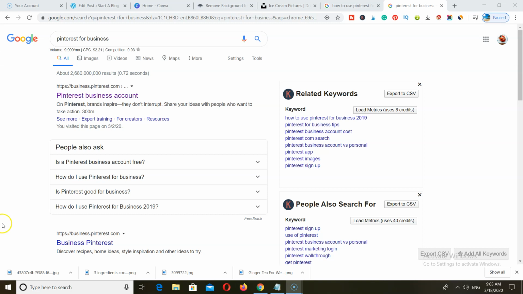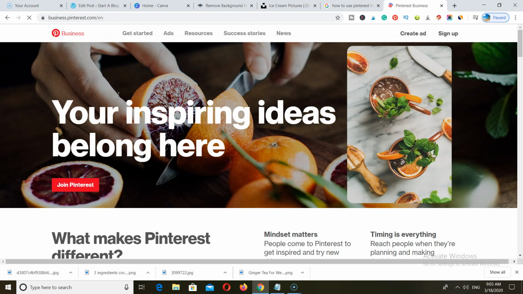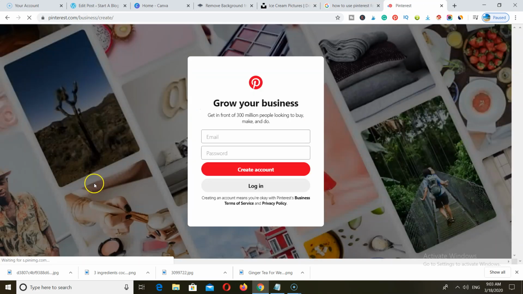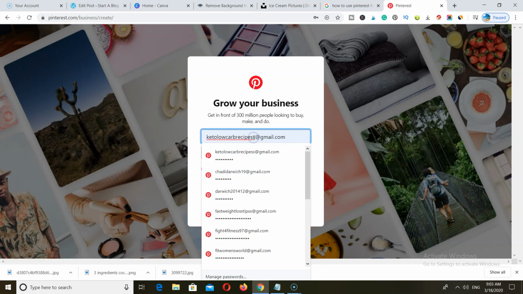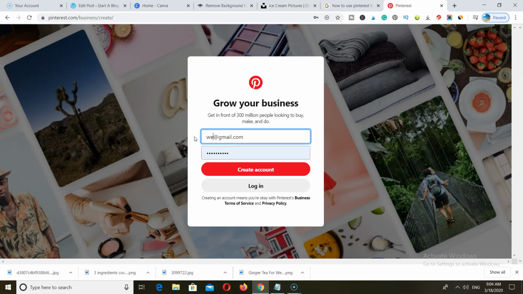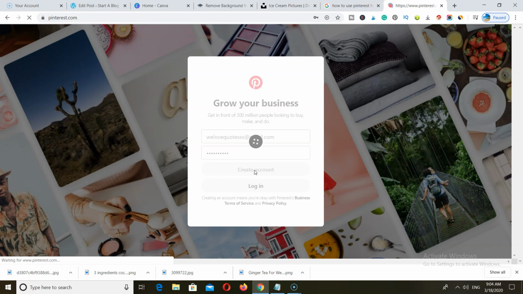The first thing you need to do is to go to Google and type in Pinterest for business, and you want to click on the first result. Once you're here, you want to go ahead and click on join. This will take you to a page where you want to go ahead and add in your email address, and I'm going to go ahead and add mine. Once you add in your email address, you want to go ahead and click on create.